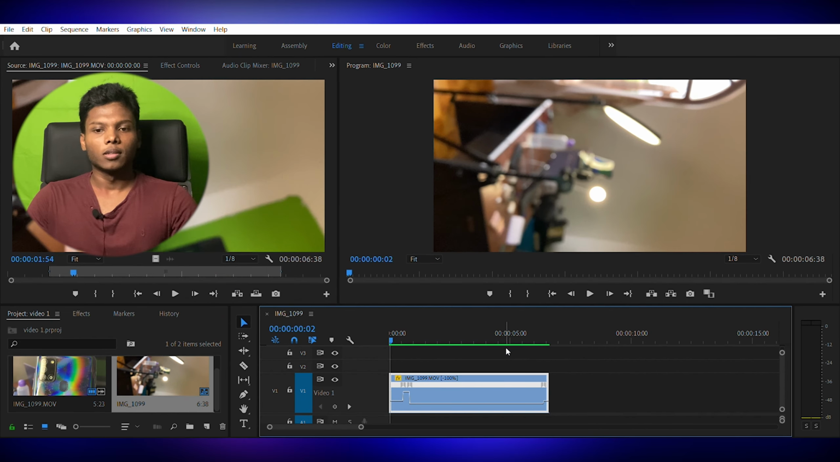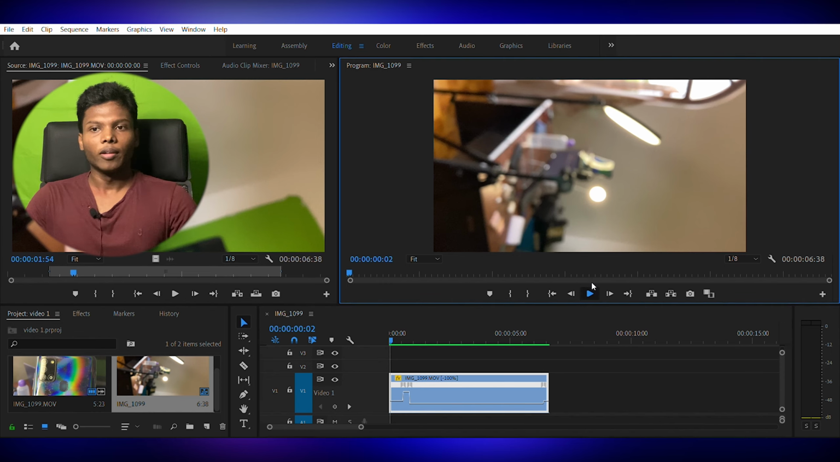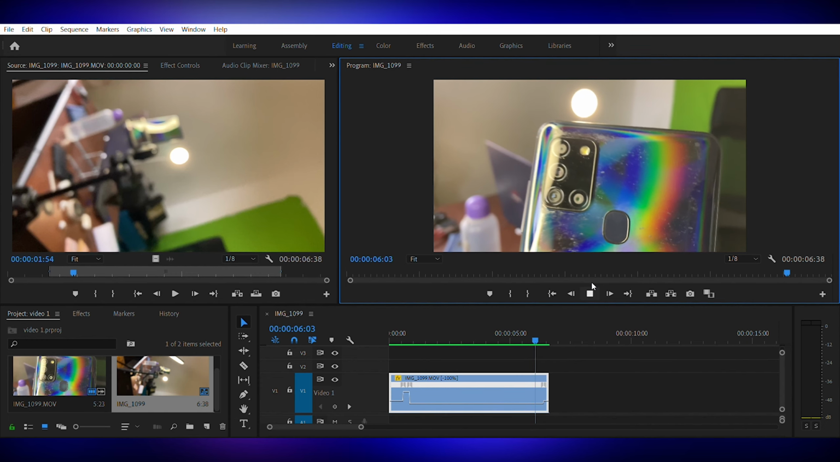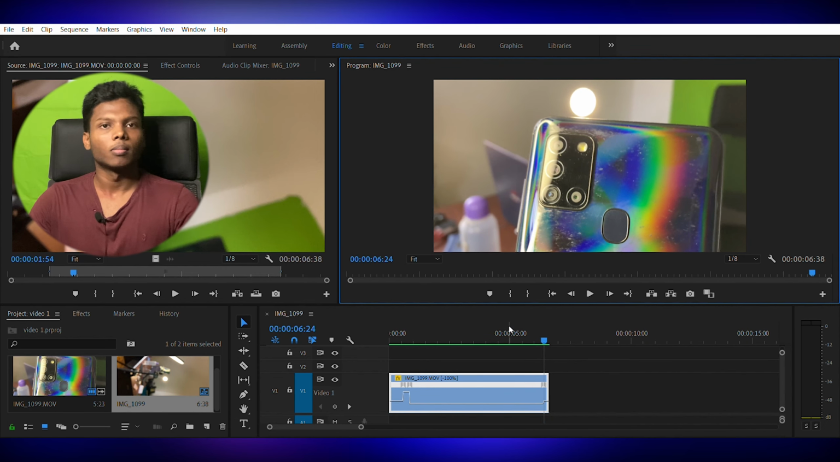So now the timeline appears green, which means I can play this on my PC. Now here we can see that this slow motion region is now looking smooth because we used optical flow, which means this is basically creating frames in between. This looks much smoother than earlier.